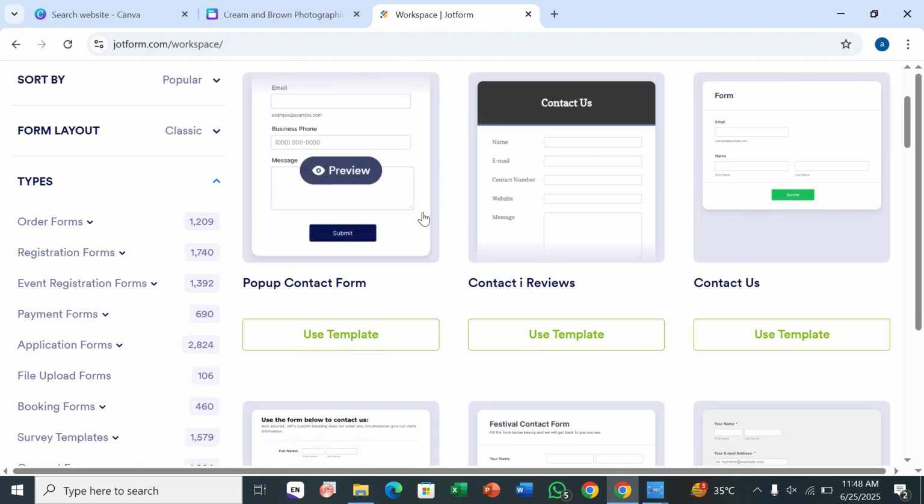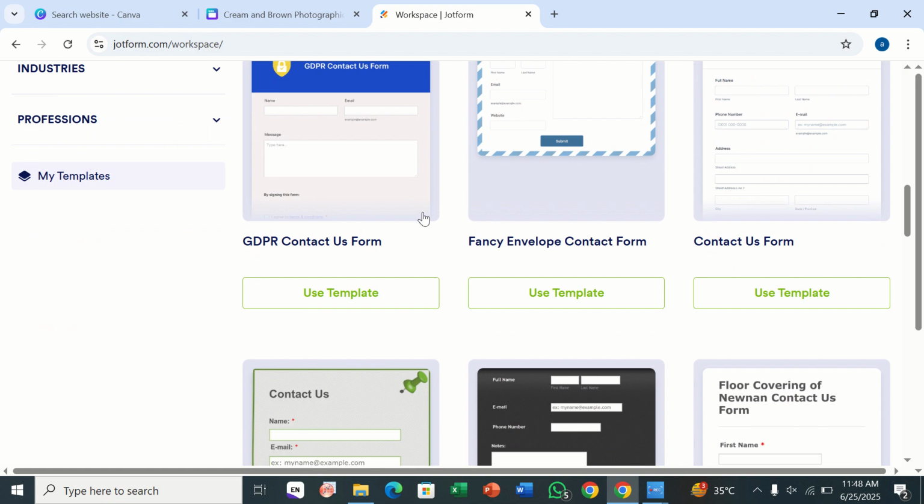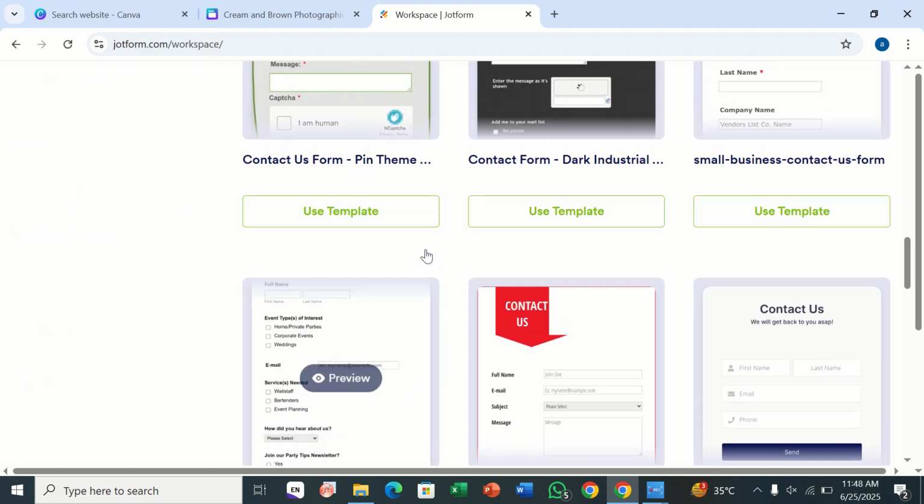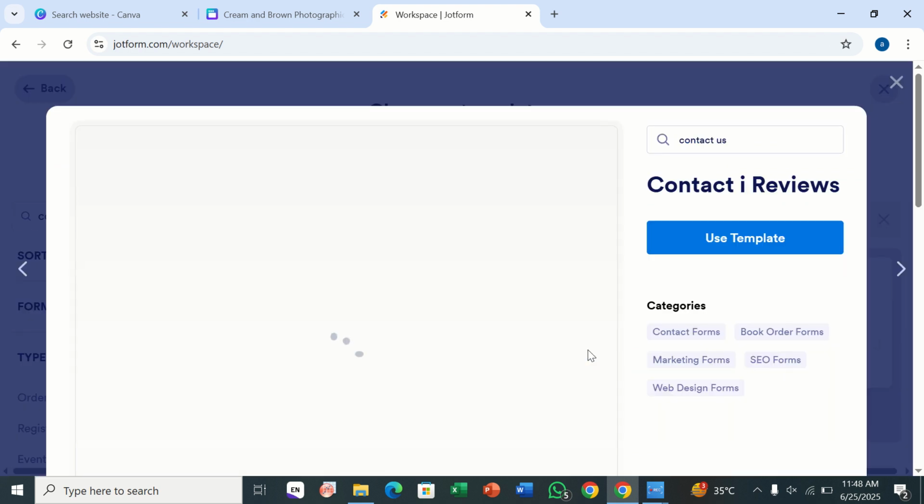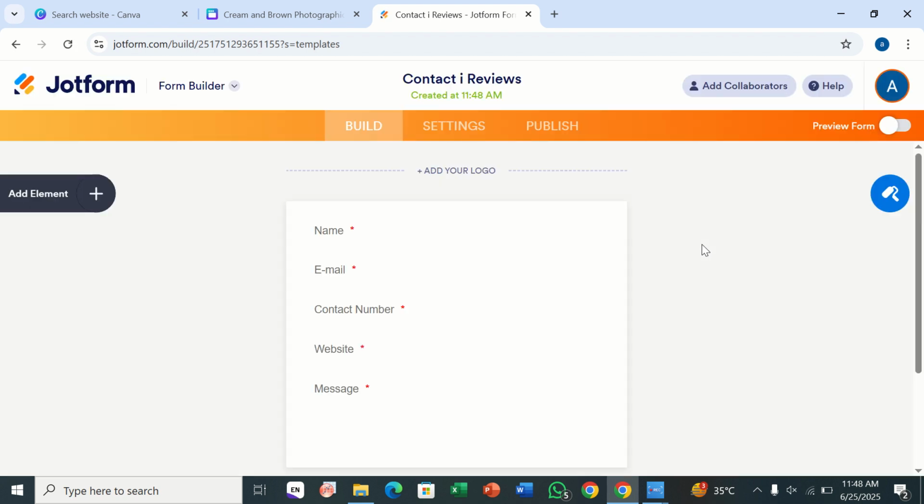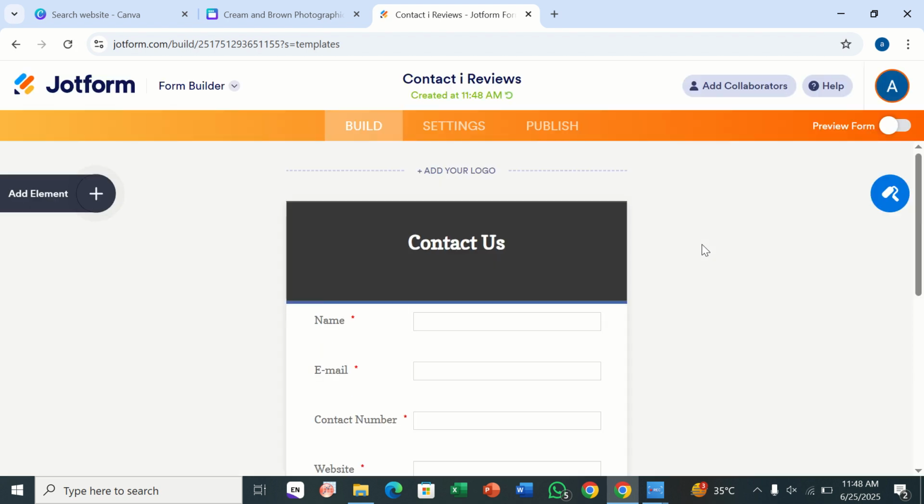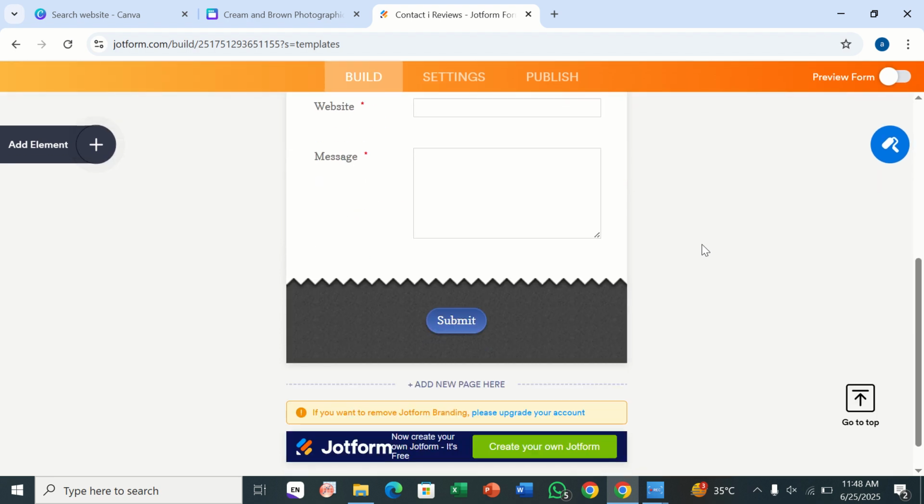You see, there are so many options that you can use. There are so many designs that you can use. You can also change them according to what you look for. So I'm going to preview it, and I'm going to use it as a template. It is going to take a while to help me use it as a template. So this is the second method by which you will be able to create a contact us form.